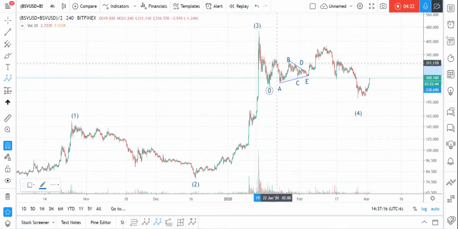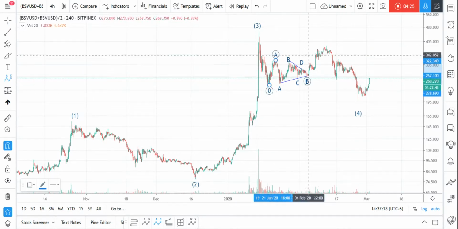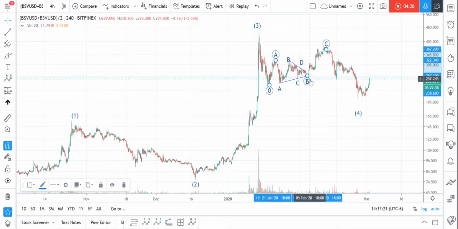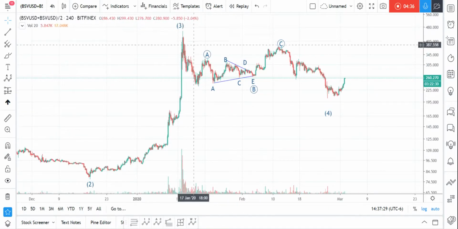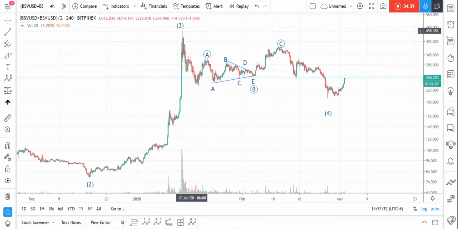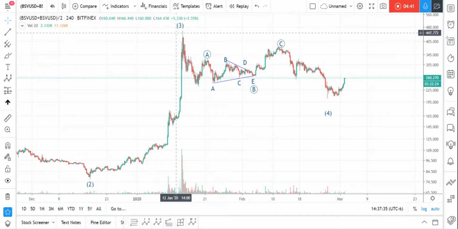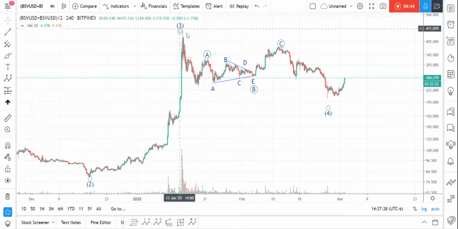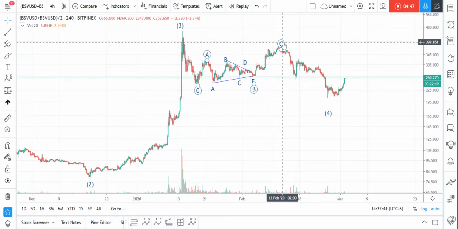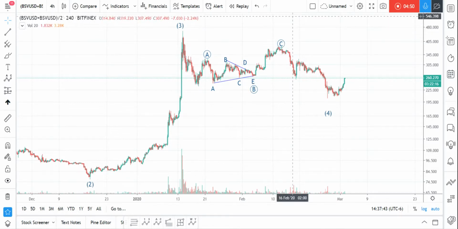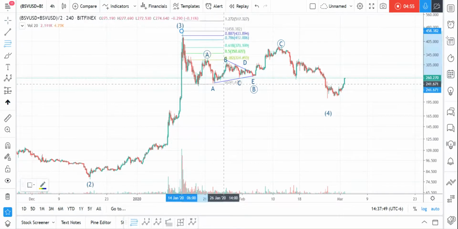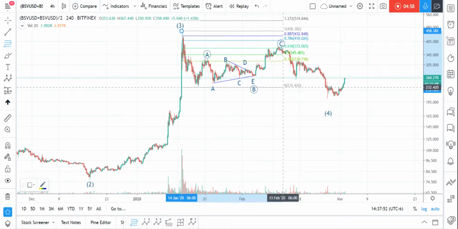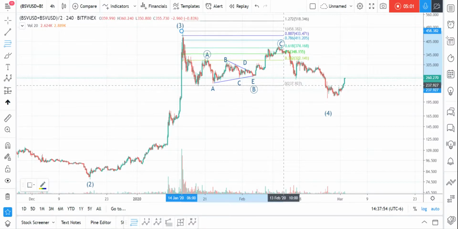So I'm going to call this A, B, C, and turn off the magnets here so you can see that. Got ABC. Now that looks like a clear 3-wave move, which if this were a flat, then wave B could retrace to past 90% and even up to 127%. However, I don't think that's the case here. So what we've got really is a 0.618 retracement.